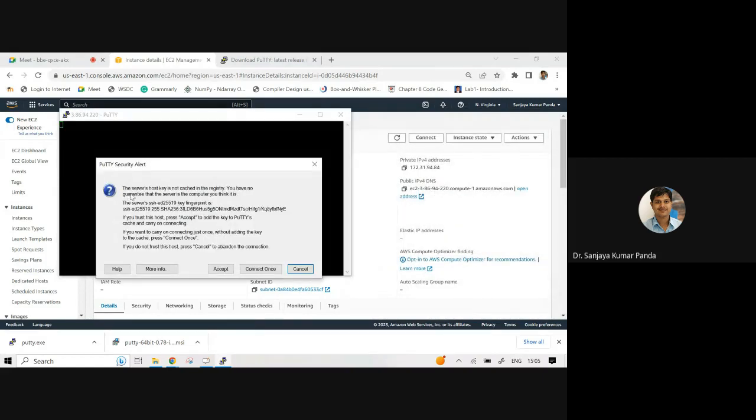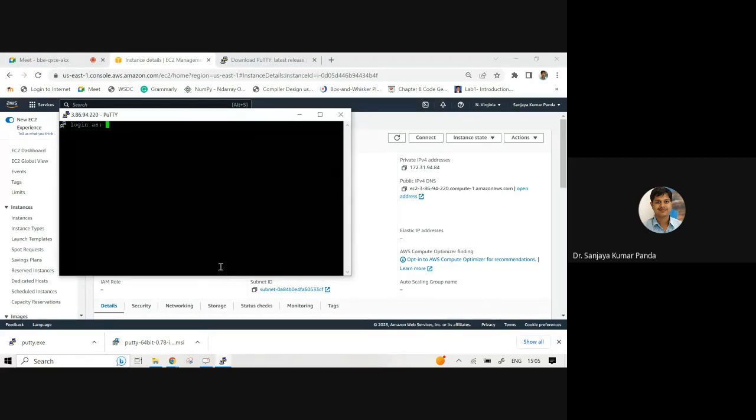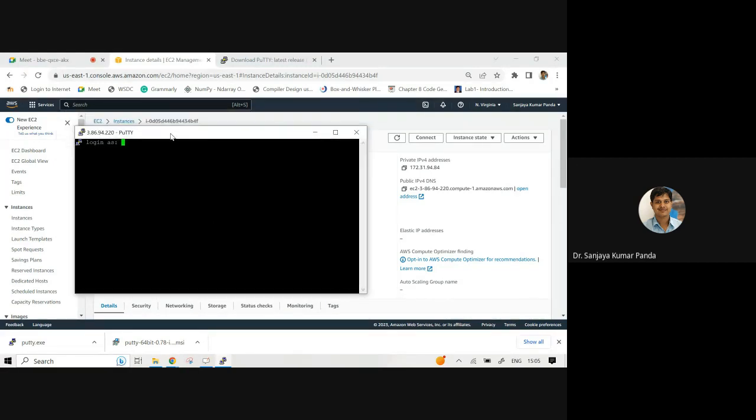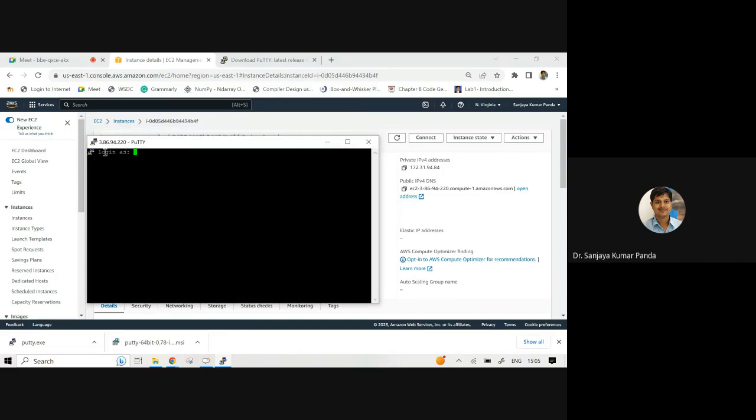Then it is saying the server host key is not cached in the registry. You have no guarantee that the server is the computer you think it is, right? If you trust this host, please accept. If you don't trust it, then you have to cancel. If you want to do it for only one time, you can click connect once. So I'm clicking accept. Now I am able to access this particular server.